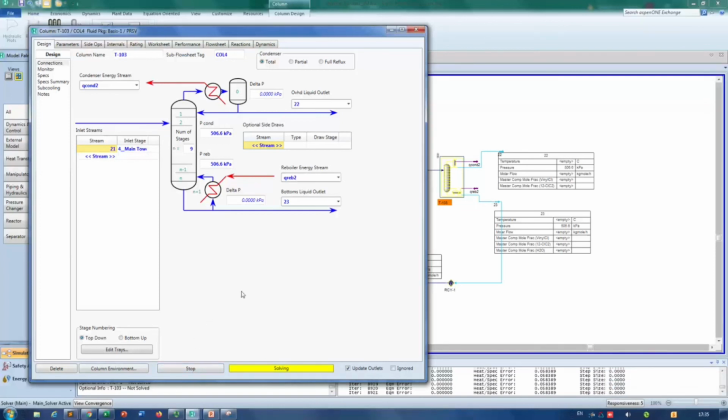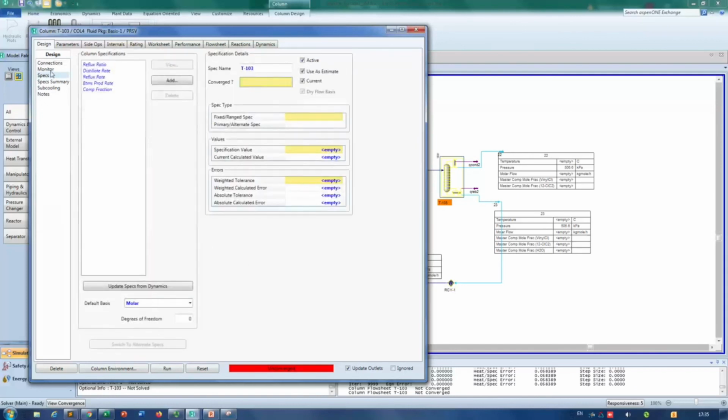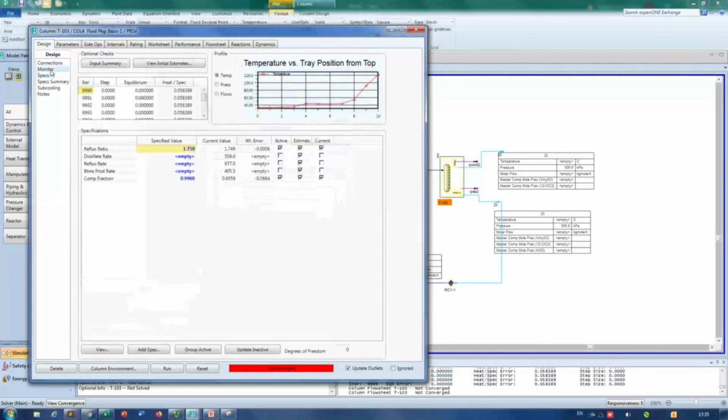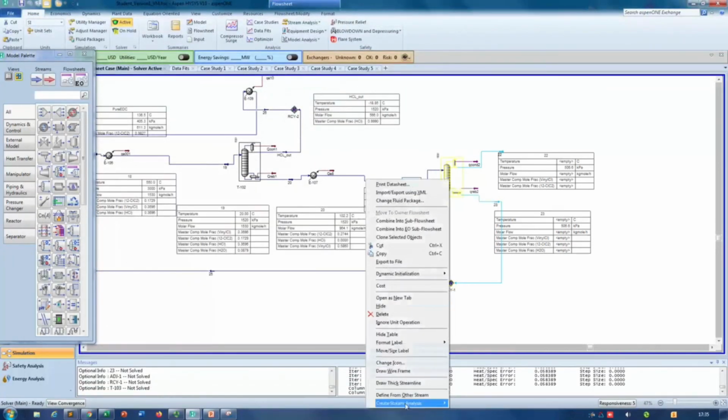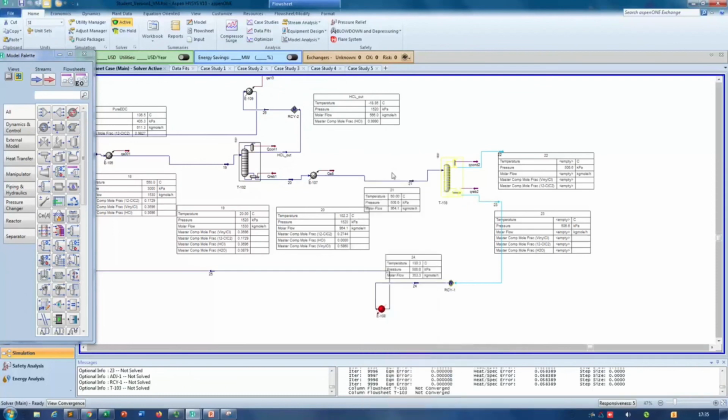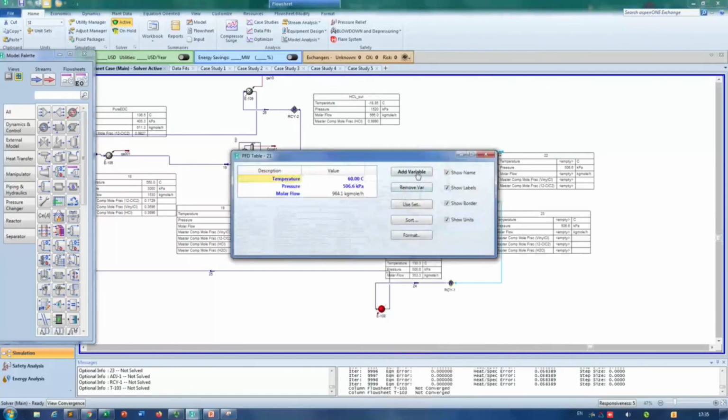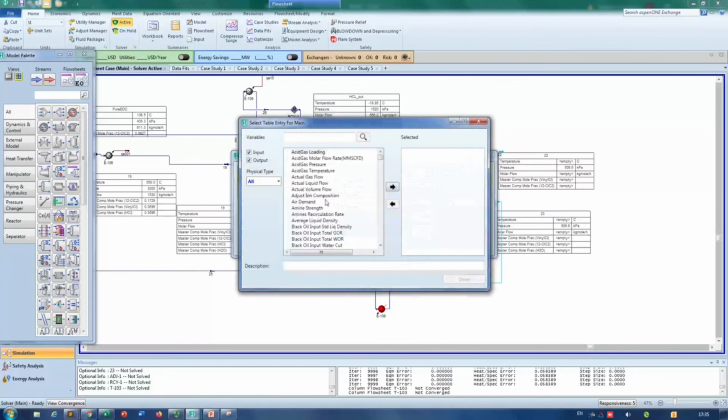It says it's solving, and okay, it says unconverged, and honestly I really don't know why. Component fraction is 0.995. So what's this one? Molar flow rate 21. So let's see the component analysis. Add variable. Let's put molar components.